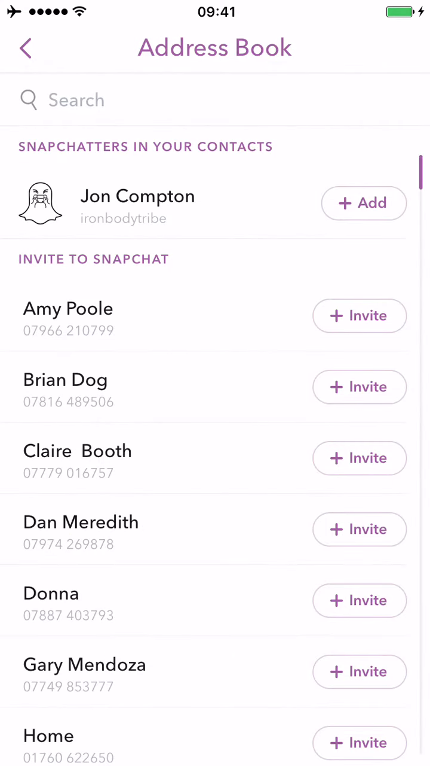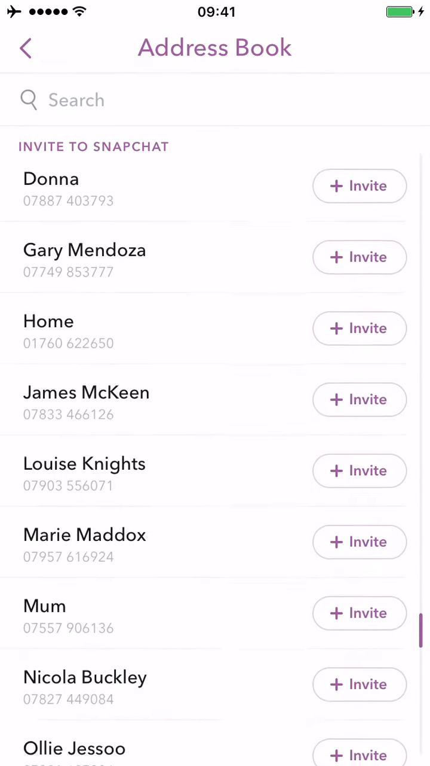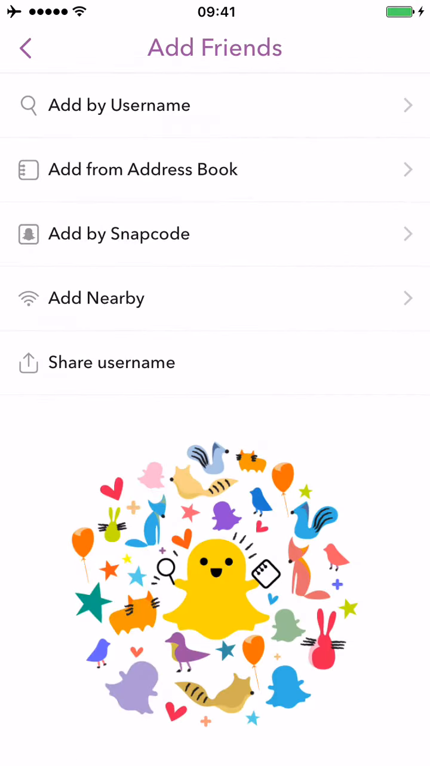The next is to go to your address book. Here you can see on my friends list John Compton is on Snapchat, but I'm not his friend at the moment, so I can just add him now. I won't because the internet's not working. And also these are people that are in my address book but they're not on Snapchat, so you can send them an invitation if you wish.